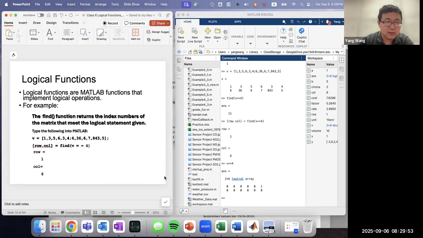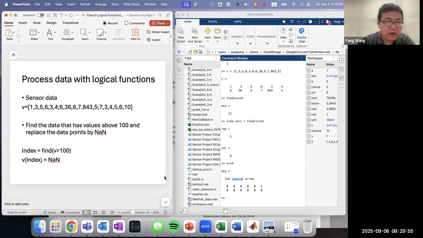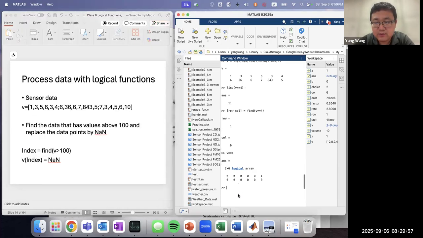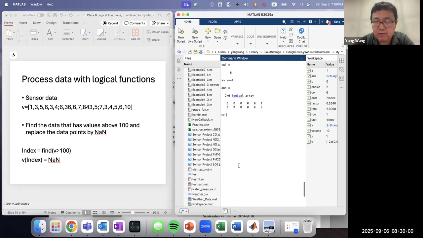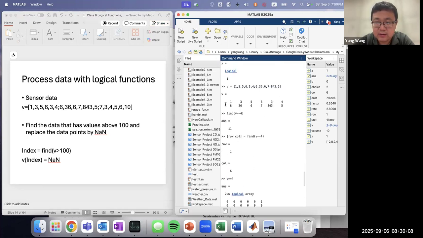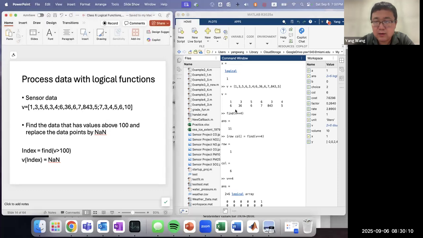So this is the logical function, especially the find function. And actually, I have to say that the find function can be quite helpful when you're dealing with data sets and trying to look for certain types of data, right? So you can see that this is the data that we tested, right? Now let's say that we have quite a lot of data.